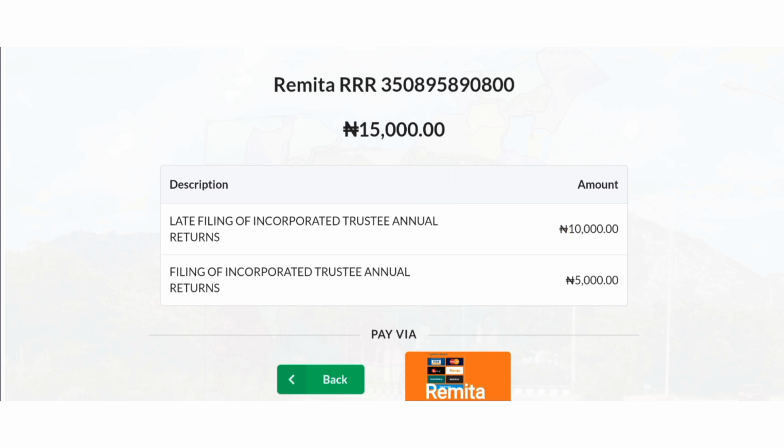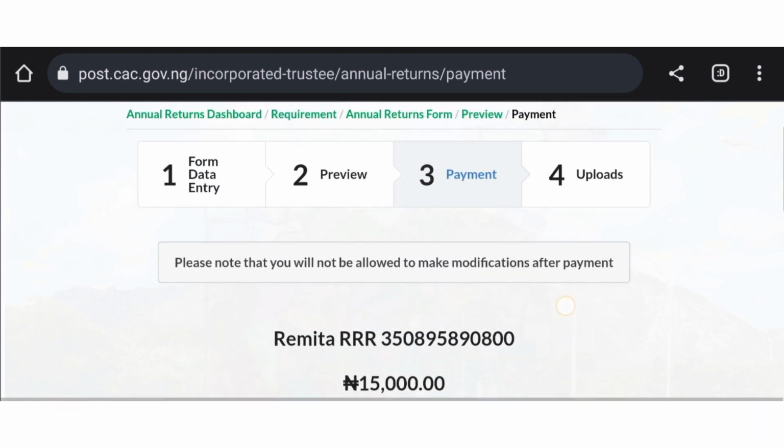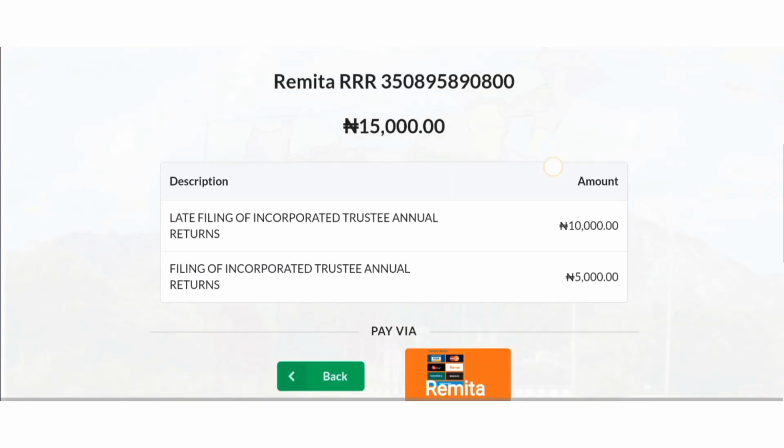So for the year of 2022, I paid 5,000 naira. You can see it here. Filing of incorporated trustee annual returns is 5,000 naira. But when it's late, you pay a fee of 10,000 naira. So that is the amount we are going to pay. We are going to pay 15,000 naira.